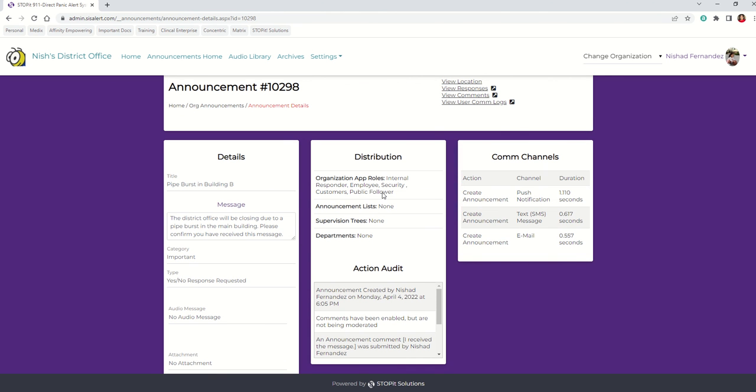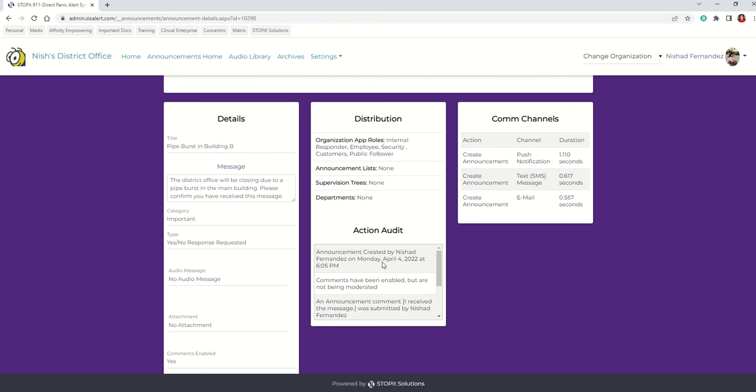The second column is Distribution. Here is where you can view the organization app roles you have released the announcement to, and the announcement audit, which will contain any action taken by you or any of the recipients. Lastly, we have communication channels. Here is where it will indicate the channel the announcement was sent through and how long it took to be delivered through each of the corresponding channels.